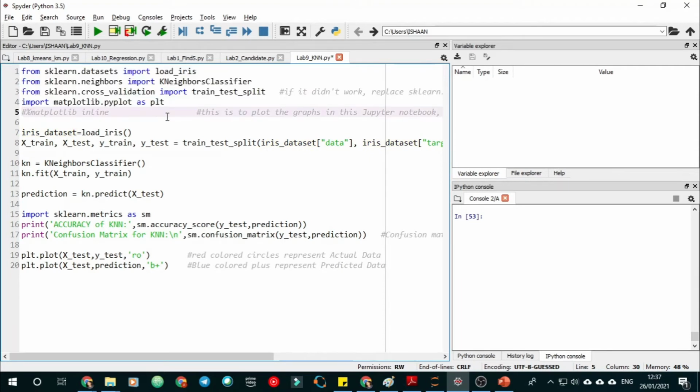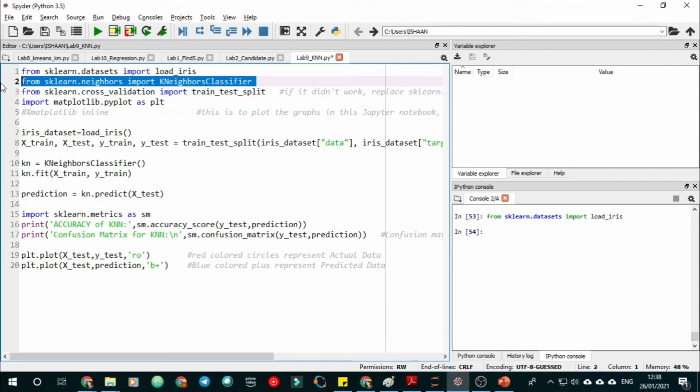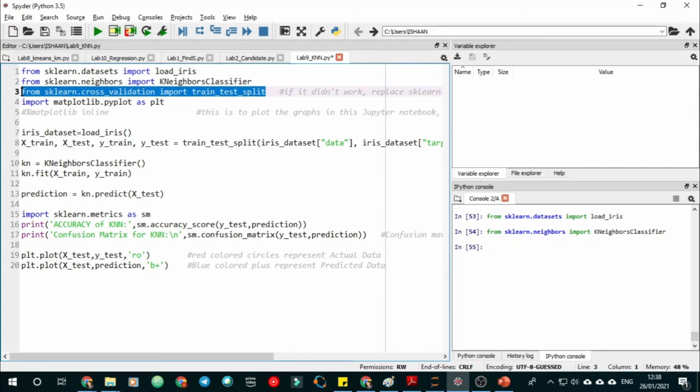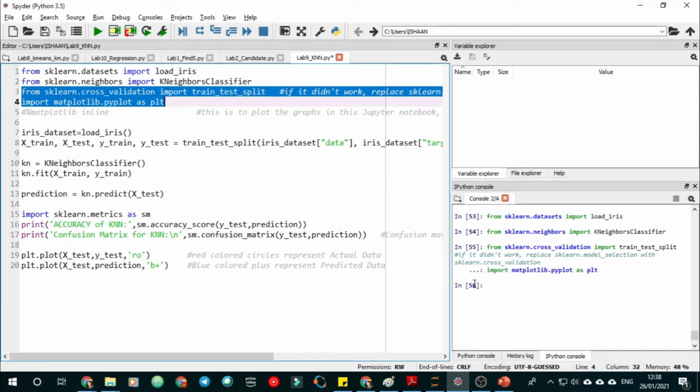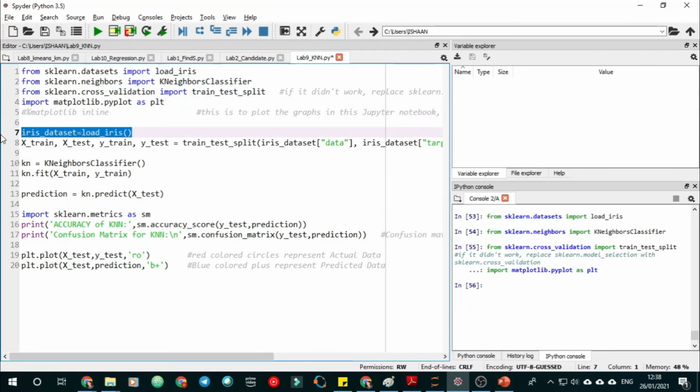Line by line. So how to execute programs line by line in Spyder? Just select the line and press Ctrl Enter. See here, I just selected the line and pressed Ctrl Enter. This line got executed. If you have any error in the program, you'll get to know right away, right there. And next I'll execute the second line, sklearn.neighbors. Oh, again no error. The third one and the fourth one I'll execute simultaneously. Control Enter. Okay, I imported everything, and now I'm executing the seventh line.